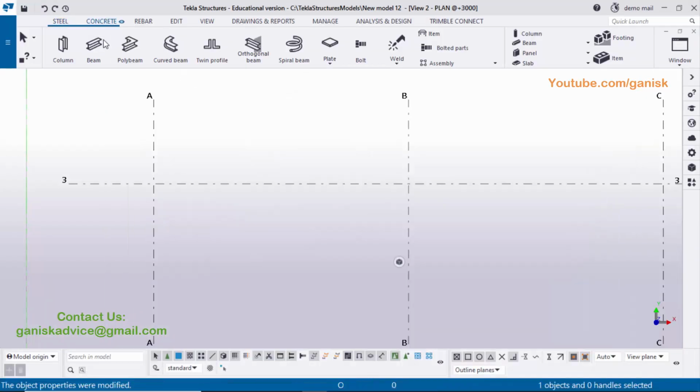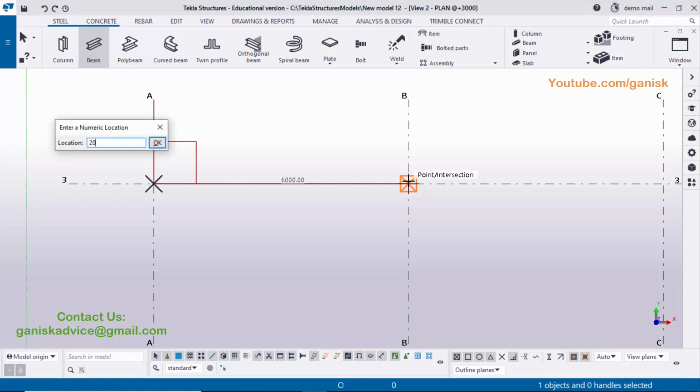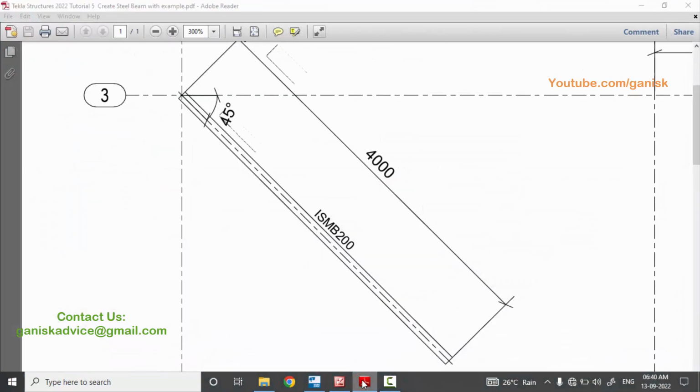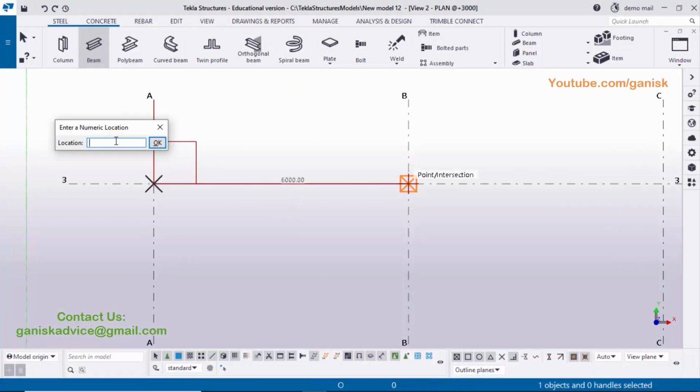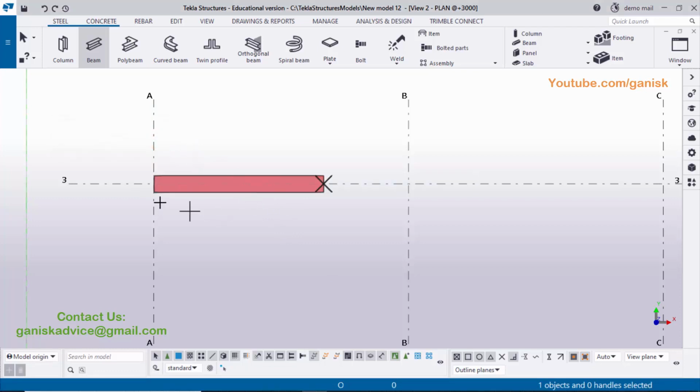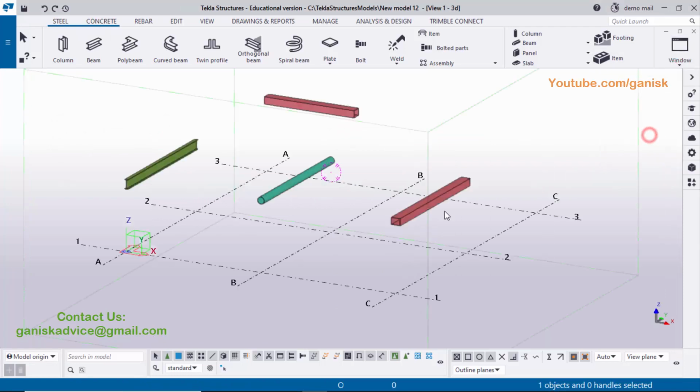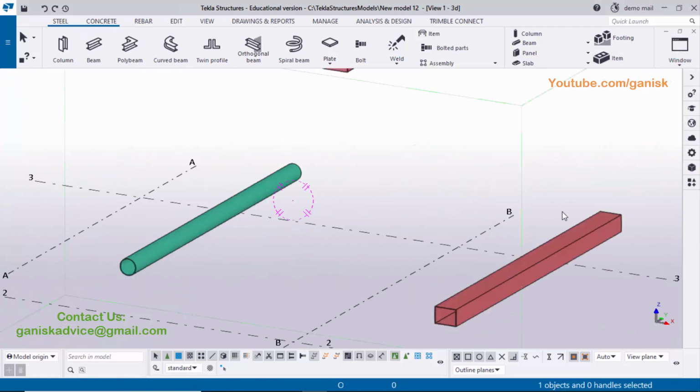So click on this beam and pick the first point and just place the cursor at gradient section point. Don't click on it, just place the cursor and enter the length of the beam. Currently we have 2000 millimeter or 4000. Let's check. We have 4000 millimeters, so enter here 4000. Now click on OK to create 4000 millimeter length of beam. Click on window and select this 3D view. You can see initially you will get the previous profile.